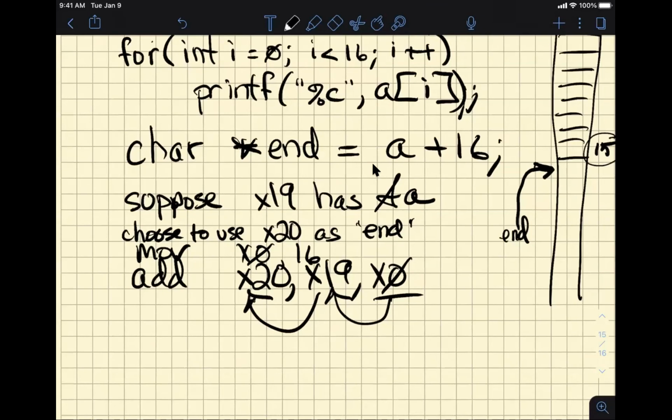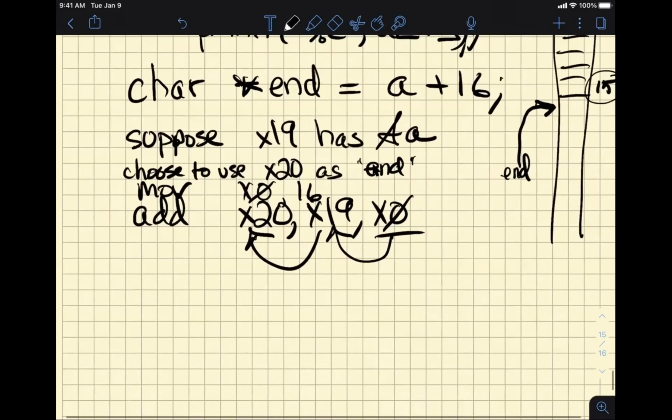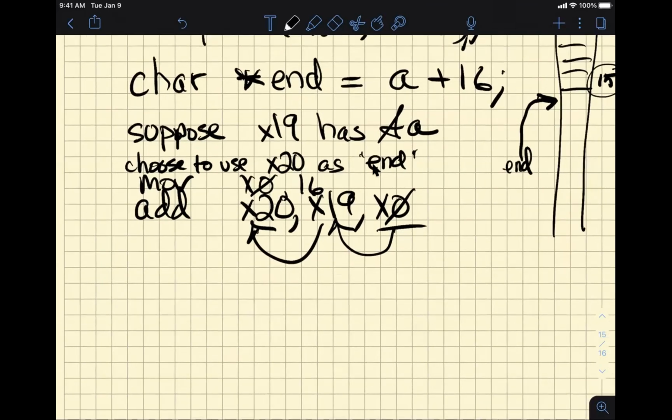And alternatively, couldn't you just do X20, X19, and then just 16, right? Yes, you could have. Yep. Yeah, now I'm getting digressed here. You wanted to see what was being incremented. So let me just do it this way.